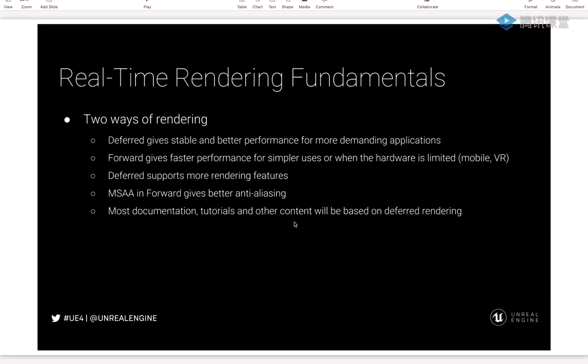Deferred rendering supports a lot of rendering features, like shadows, different kinds of shadow, cascade shadow, shadow field, and a lot of things. But it cannot support anti-aliasing.